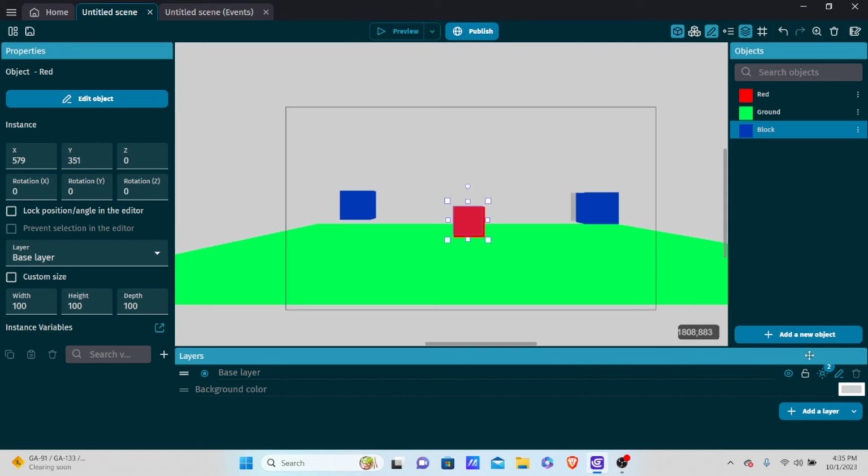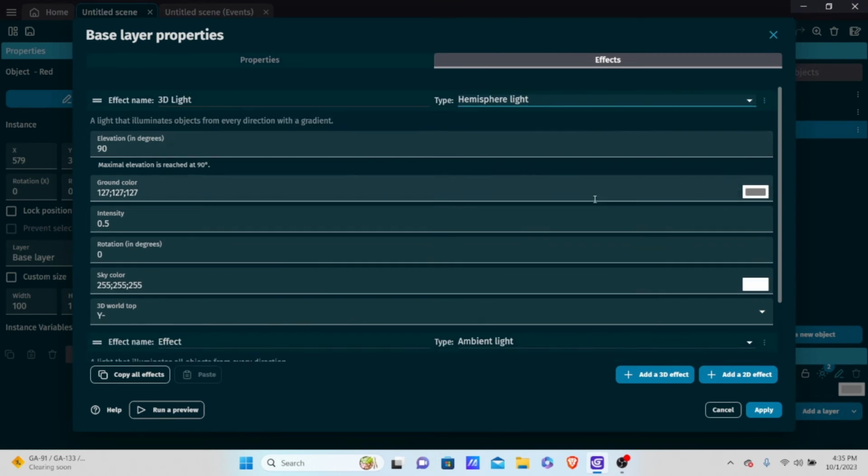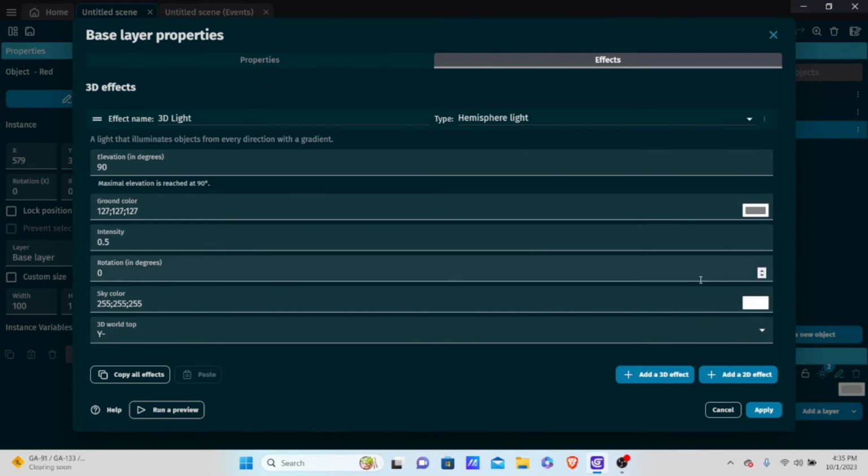Now, we have a few more to go through. And this one is a hemisphere light. So I'm going to delete this ambient light so we can test it. And this is a hemisphere light. It's a light that illuminates the objects from every direction with a gradient. Now, this is not like the ambient light. Ambient light has no gradient. It just simply lights up the scene. That's all that ambient light does. What hemisphere light does, it actually has a gradient. And as you see, that's why we have that ground color. We have the sky color. We have the intensity. And let's just go test some of these.